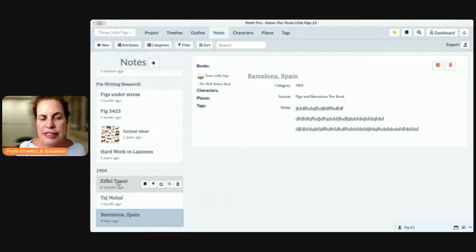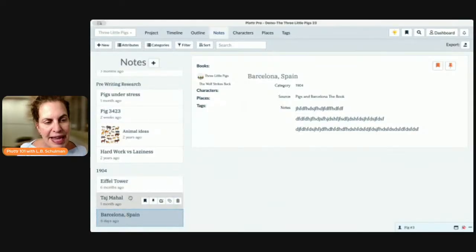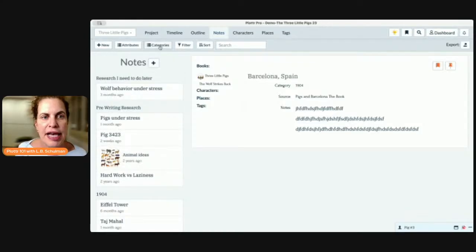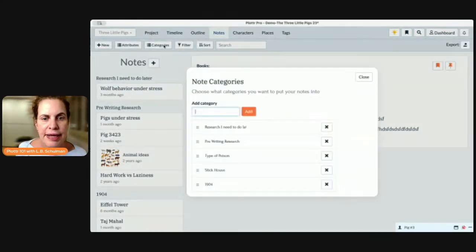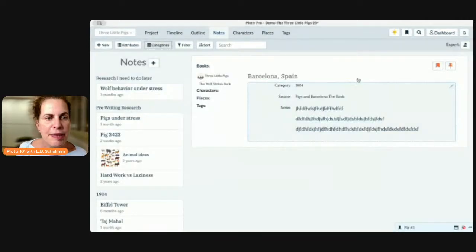1904, this is my research on Eiffel Tower, Taj Mahal, Barcelona, Spain, which by the way is where I am right now. So I live here. Okay, Barcelona, Spain. Looks like it's going to be some time traveling pigs. Interesting plot, eh? Okay, so this is an organizational system. All you got to do is go up here to categories and add your category. Just simply add it. Click add. It will be there.